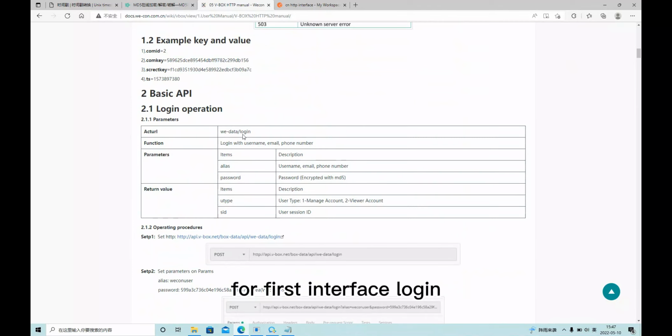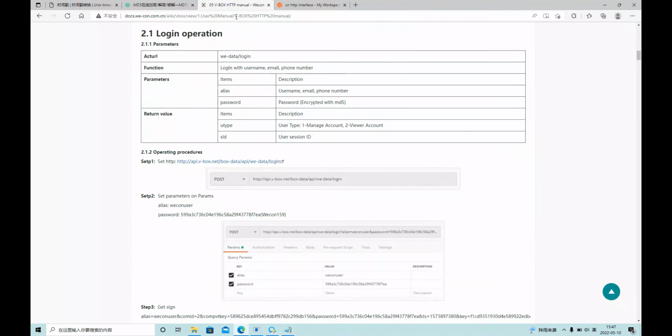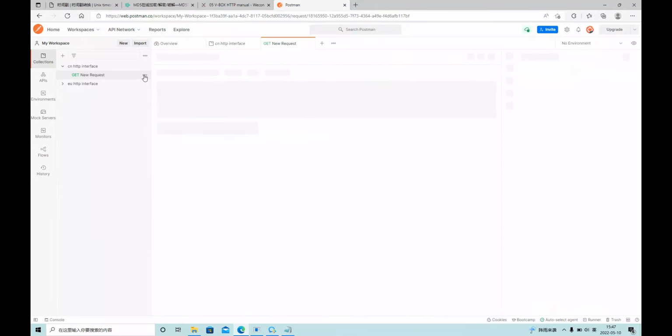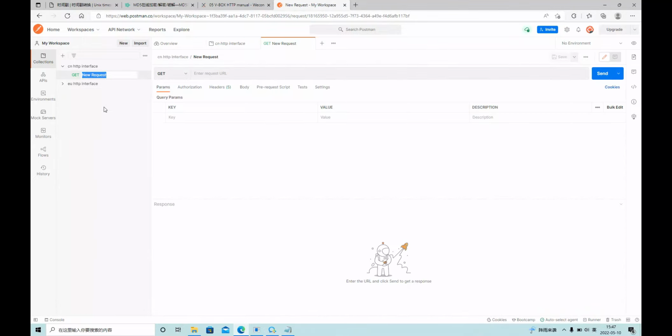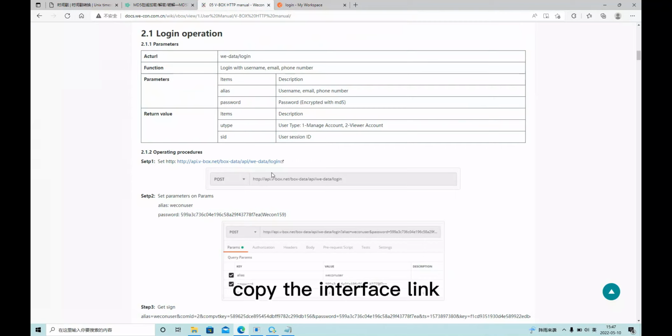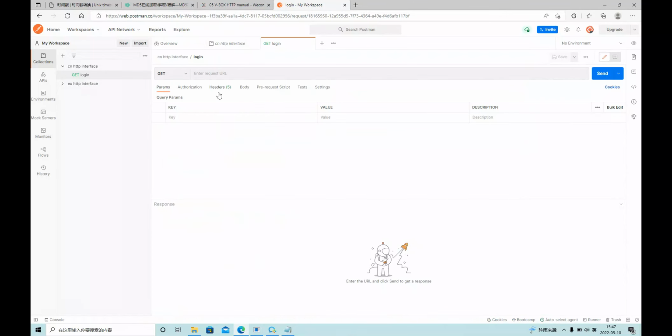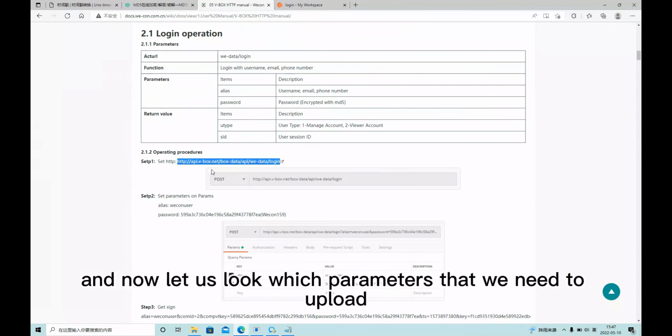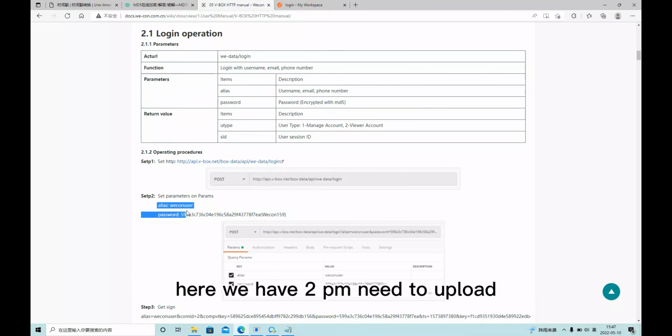For the first interface, login. Let's add one request and name it login. Copy the interface link. Here choose post. And now let's look at which parameters we need to upload. Here we have two parameters to upload.